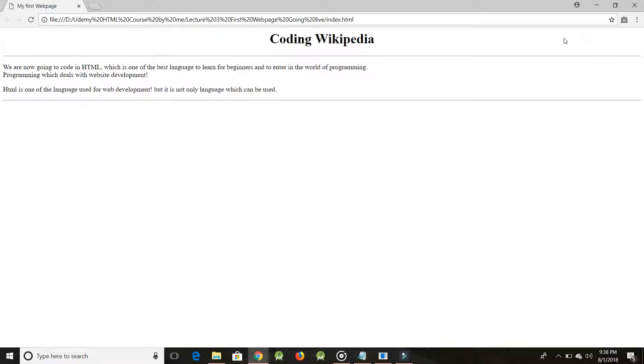Something we will be doing differently from it, but this is what we're going to understand. So this kind of web page we're going to create. Here you can see it's Coding Wikipedia, and here is a line, and again a paragraph, and then another line. This is the web page we are going to create, and we are going to write our first HTML code. Let me first show you the code of it.